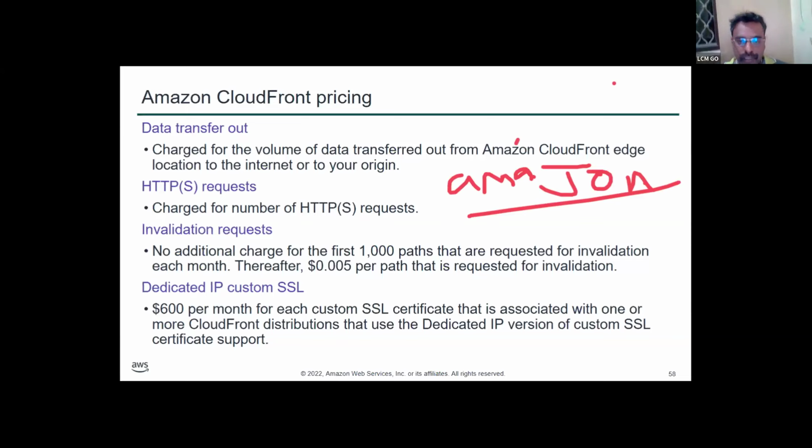Come on, guys, are you there? Right, you're there. Instead of typing Amazon, you typed ZON. What will happen? It's a 404 error. Website will not be found.